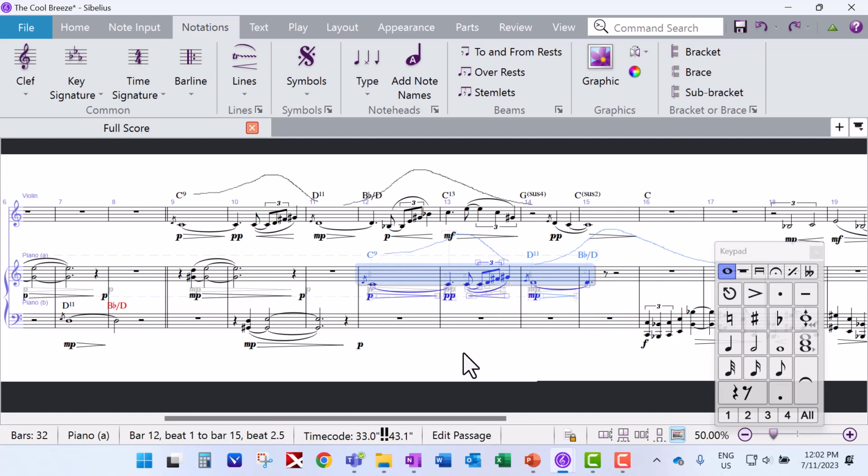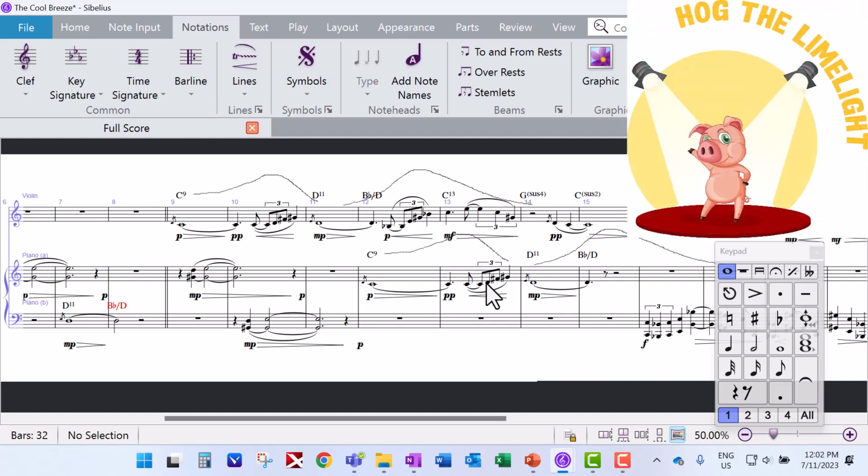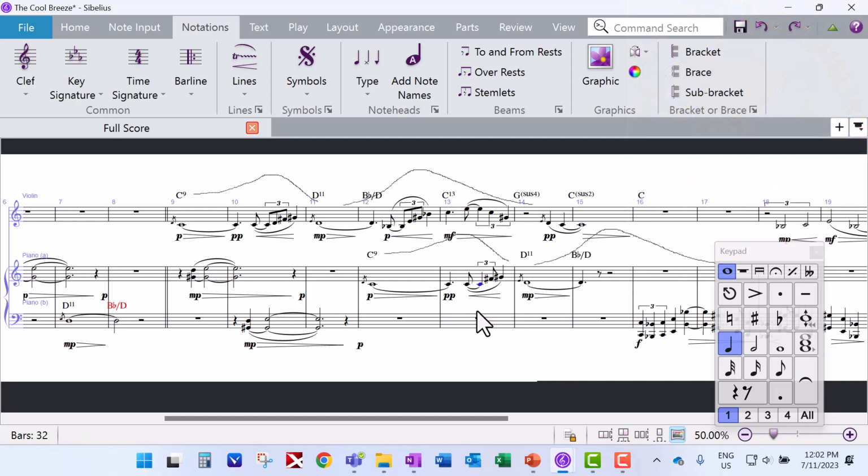But remember one of my earlier videos, it's not a good idea to have too much rhythmic similarity when there's a melody and an accompaniment. So this is a bit too busy compared to this. So I might just turn that back into a crotchet just to simplify it.